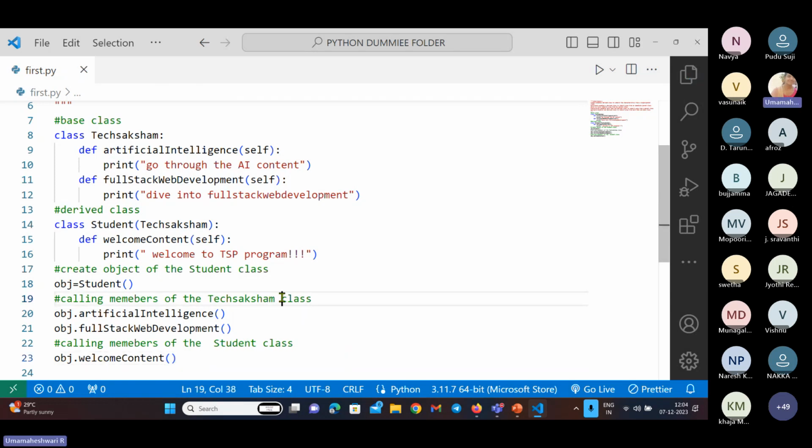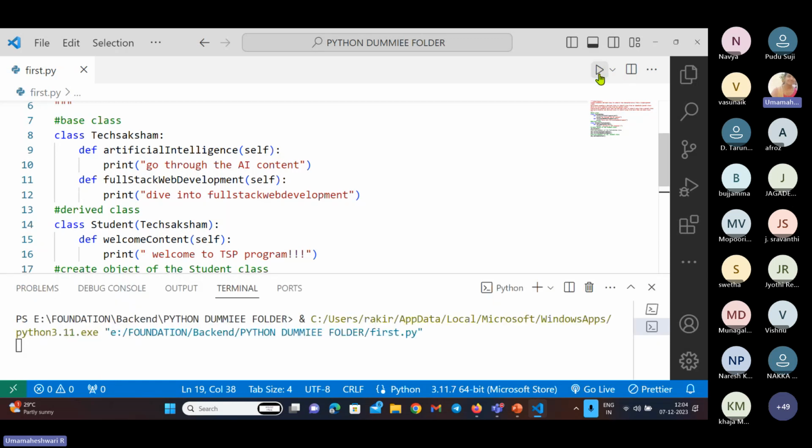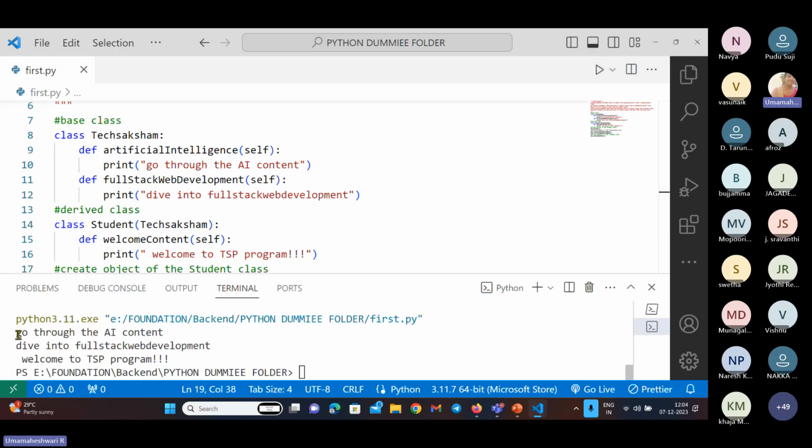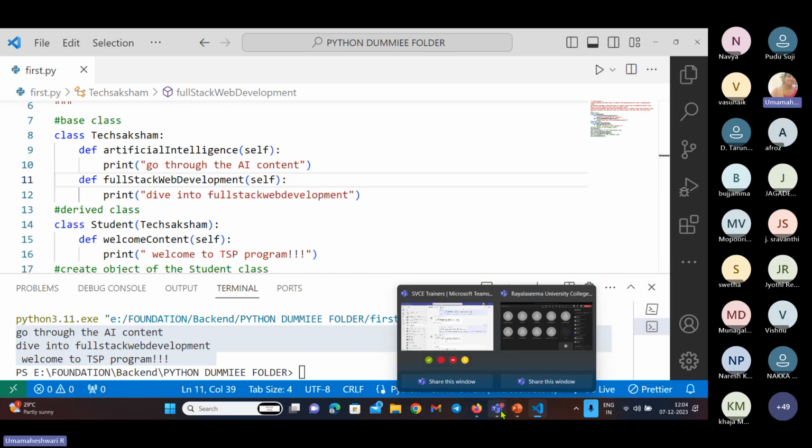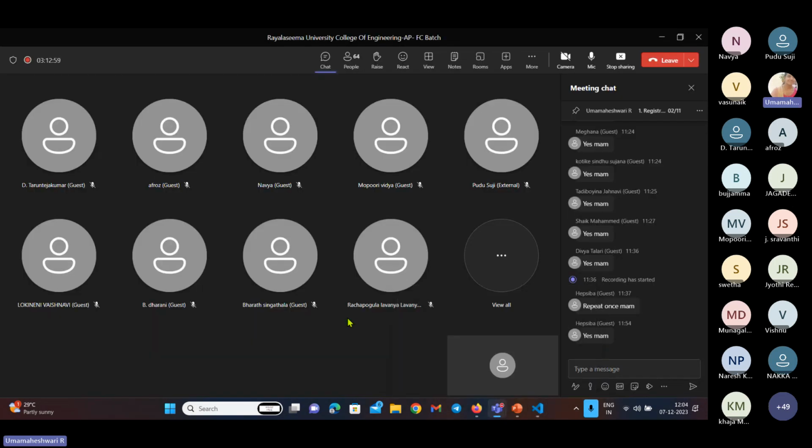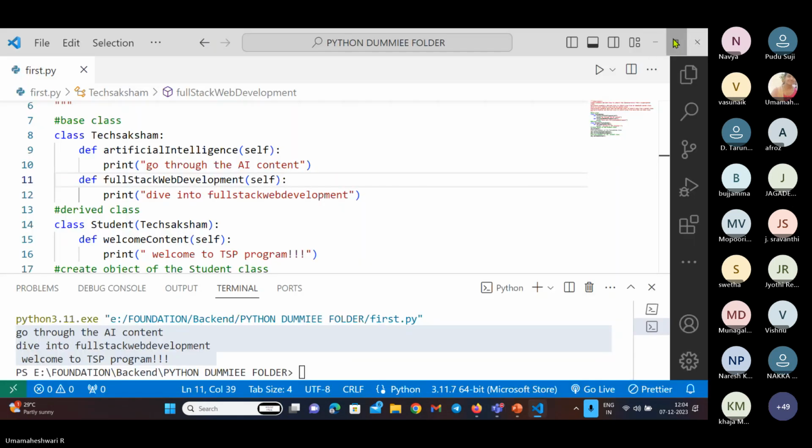That's it. Clear? So now what will be the output? All three methods will be executed. You can see, go through the AI content, dive into the full stack, welcome to TSP program. Clear? I hope everyone is clear with this inheritance. So let's see one more example. Is everyone clear with the inheritance? Any questions as of now?